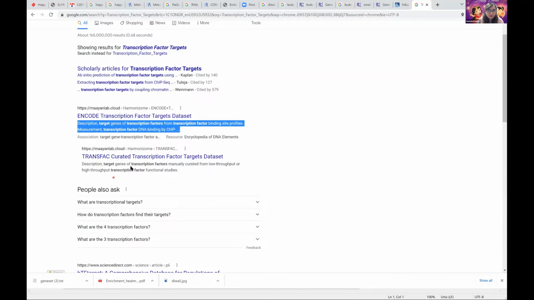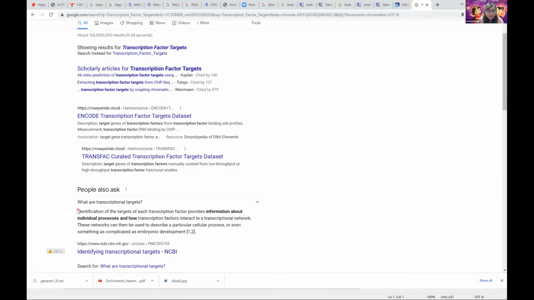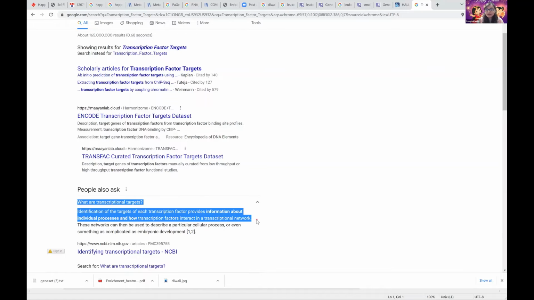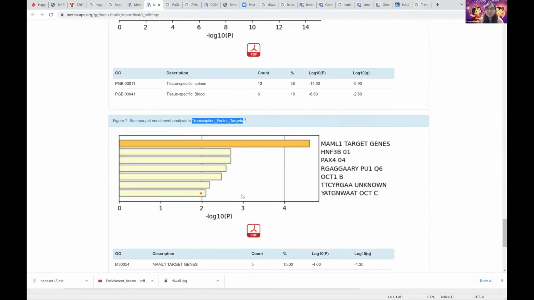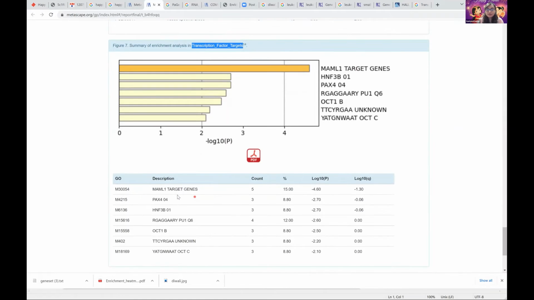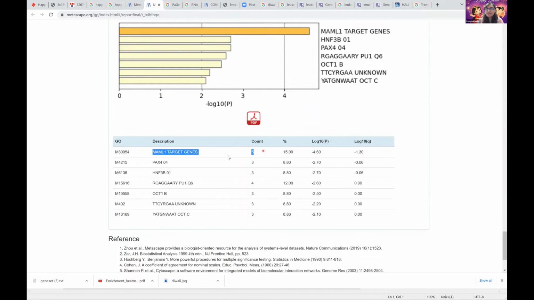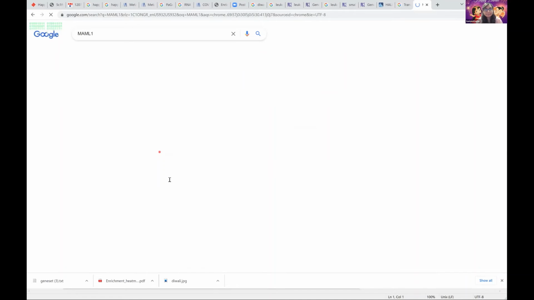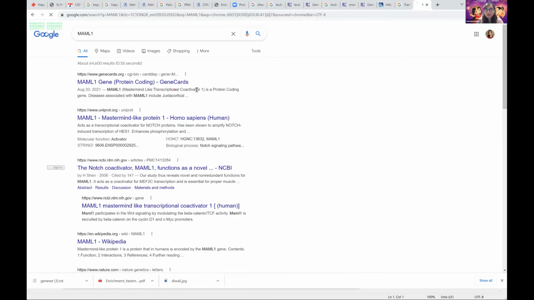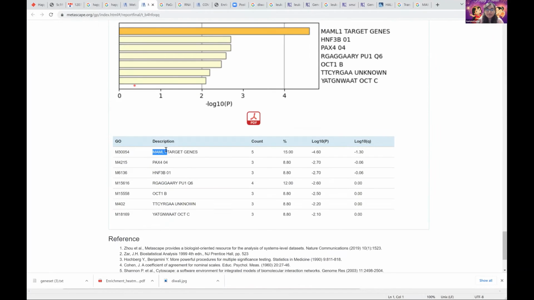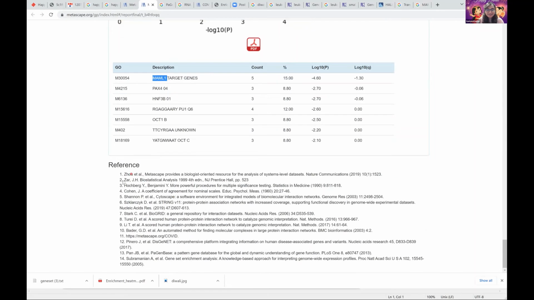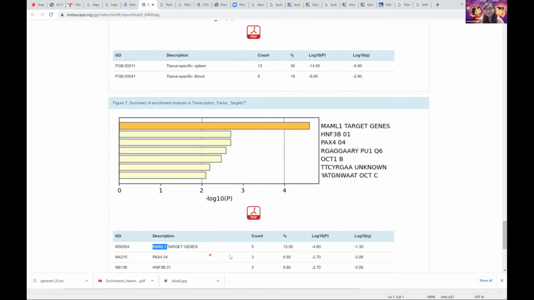Low throughput transcription factor functional studies, like targets, how transcription factors interact in a transcriptional network. So it's just looking at those targets here, and many of these genes, 5 of these genes, tend to be targets of MAML1, which is a transcription factor as well. It's a transcriptional co-activator. So MAML1, and 5 of those happen to be target genes. So you can see all the sources that they're looking at here.